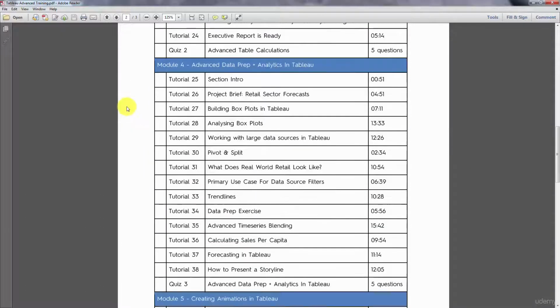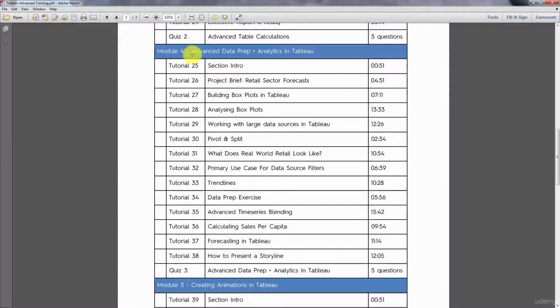Next, section 4. It is so big. By the number of tutorials, it's the biggest one. It's got 14 tutorials in here, and it's the biggest one because it's a combined section. So here we discuss two topics. We talk about advanced data preparation and analytics in Tableau. So in terms of analytics, you will learn box plots, trend lines, and forecasting. So you've got box plots over here, you've got trend lines here, and you've got forecasting.